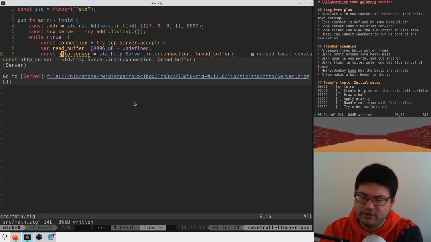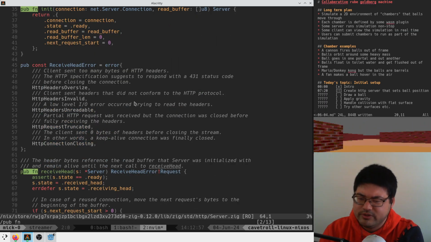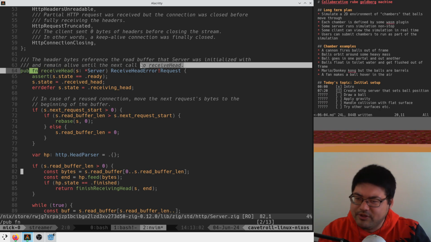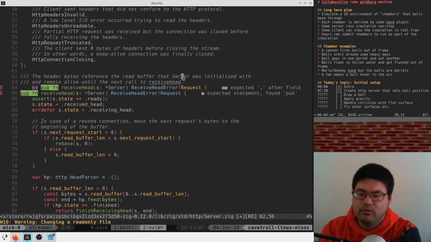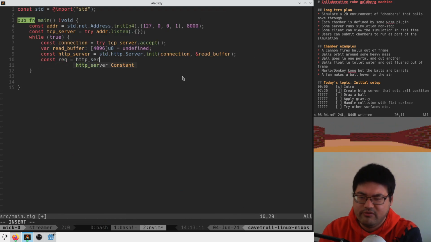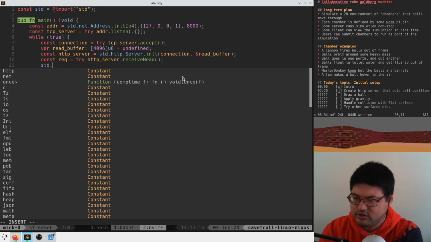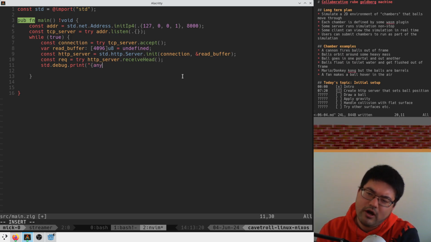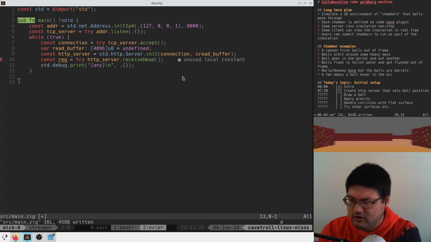And then we should be able to just call receive head. The header bytes reference the read buffer, blah blah blah. Oh, but this will give us a request that we can work with. Perfect. That's what we want. We want a request. Okay, so const req is equal to http server receive head, with try, and then let's just std.debug.print the request for now, because I don't really know what this does. I know we've had an HTTP server in Zig before, but I forget it already. It's been a minute.